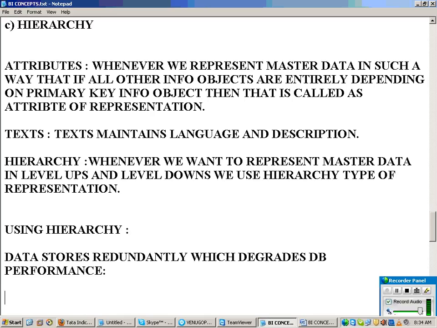We said R3 is normalized. Wherever redundancy is there, it has been split into a separate table. Now, can I maintain any hierarchy type of data in R3? If that is the case, can I extract the hierarchy data from R3 to BI? I am unable to maintain it in R3, so can I extract the data into BI? It's not possible, right? So what has to be done?